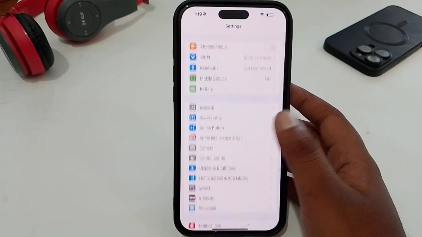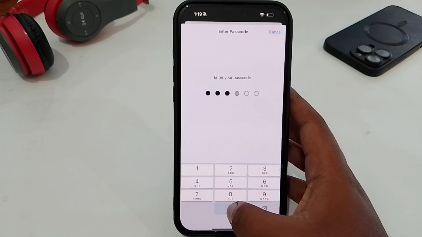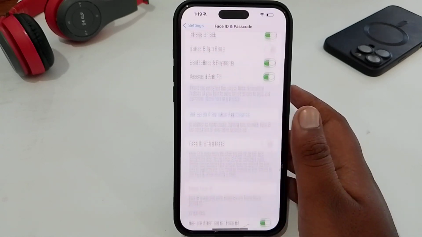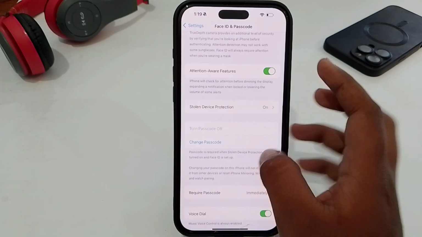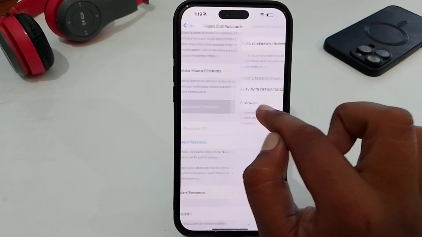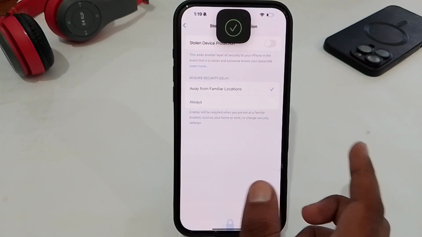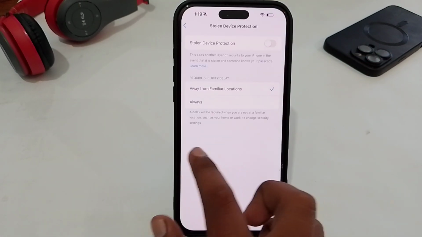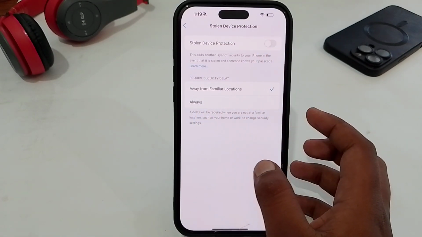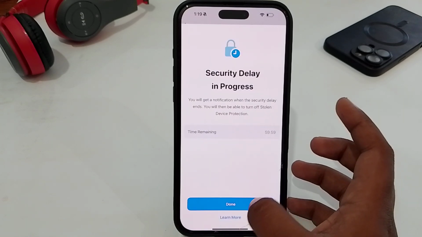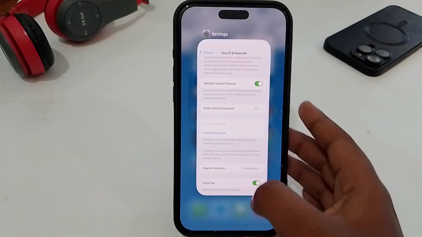In Settings, just scroll down and look for Face ID and Passcode. Select it, then enter your passcode, and after that look for a setting called Stolen Device Protection. Select it, and here you can see the setting is on. You just have to turn it off, and after that go back, and here just turn it off correctly, and then go back and go to the home screen.